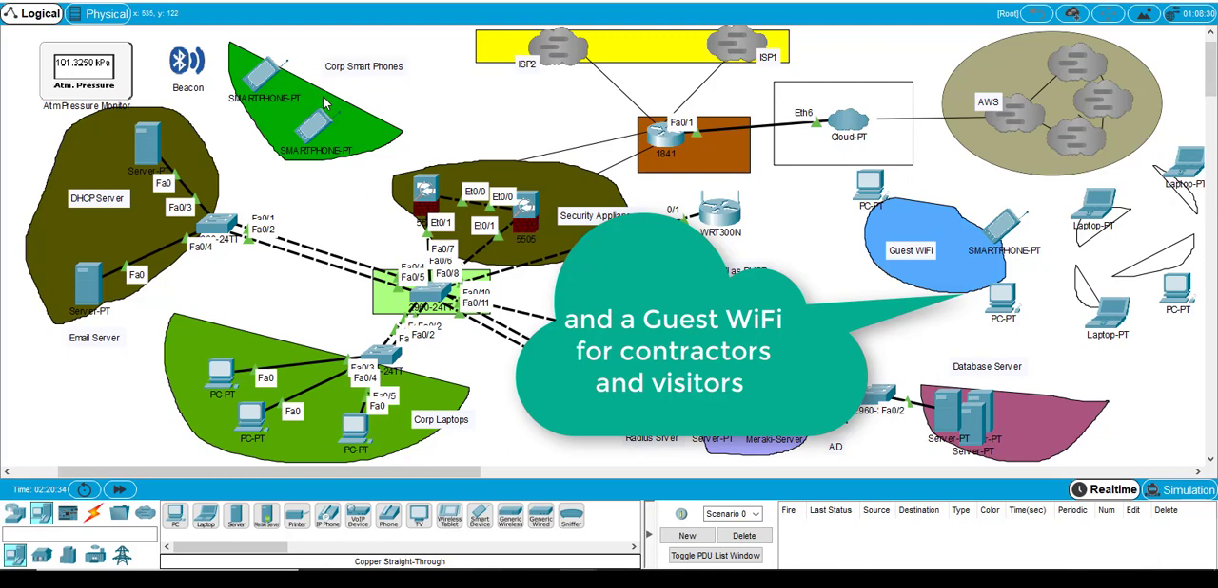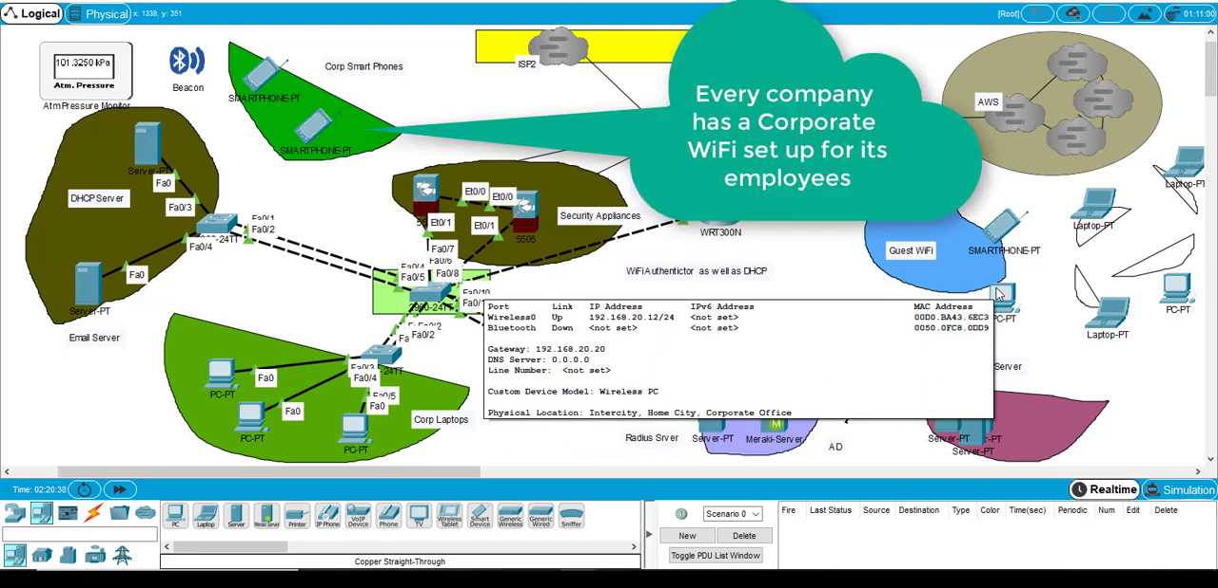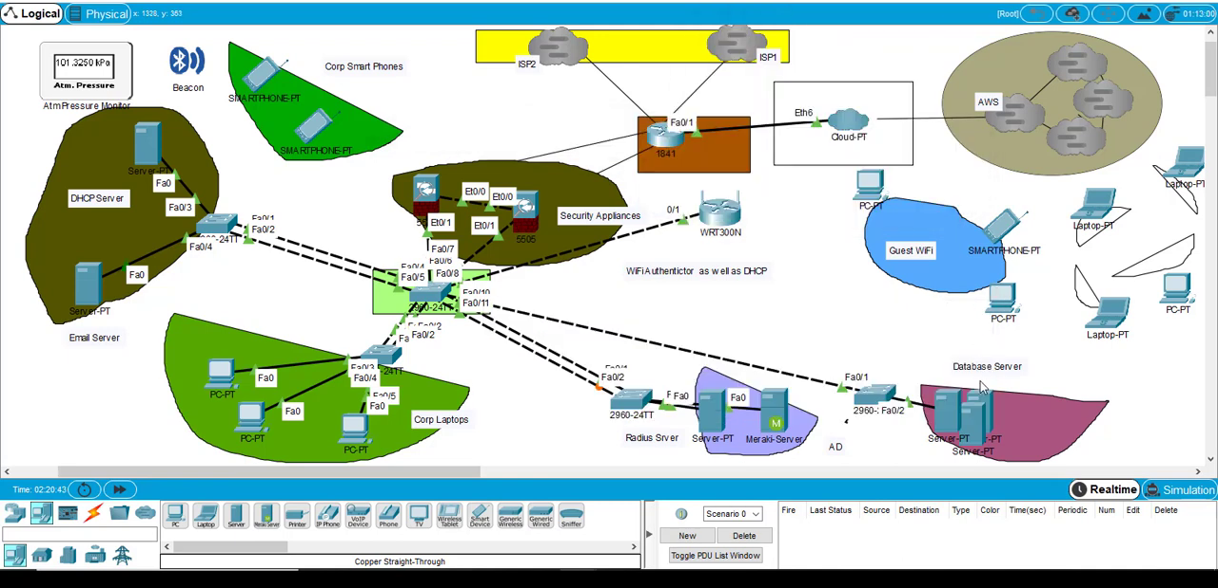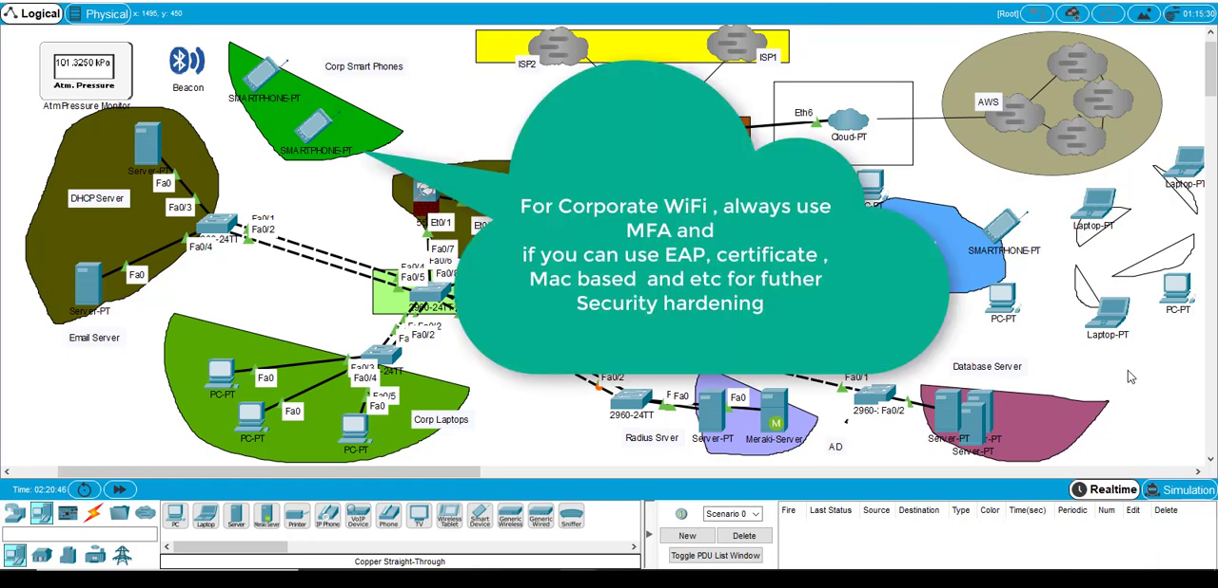These devices belong to the company. These devices do not belong to the company. And that is basically the difference that we're going to bring out here, between the two Wi-Fi enabled devices that we are configuring.